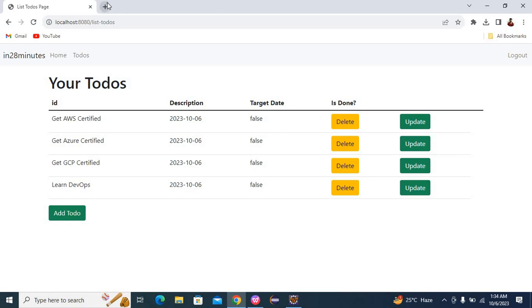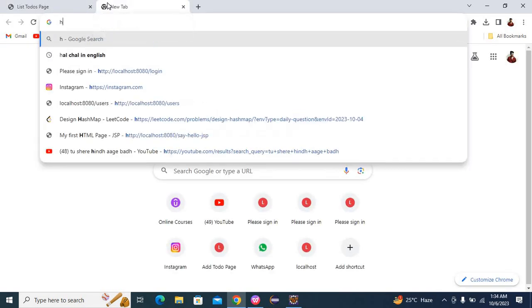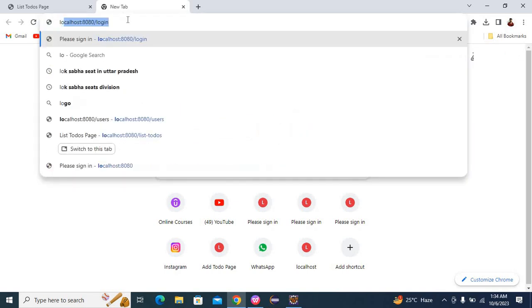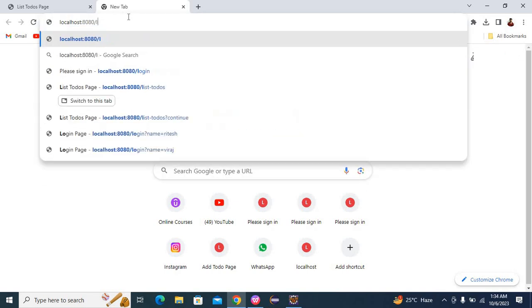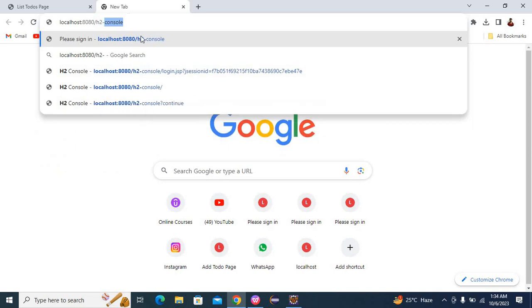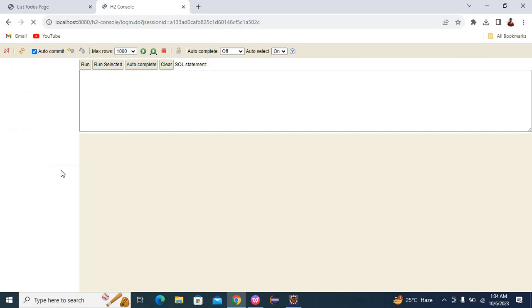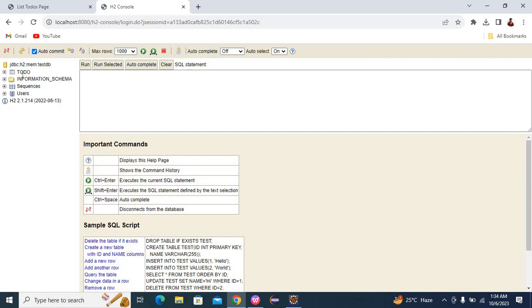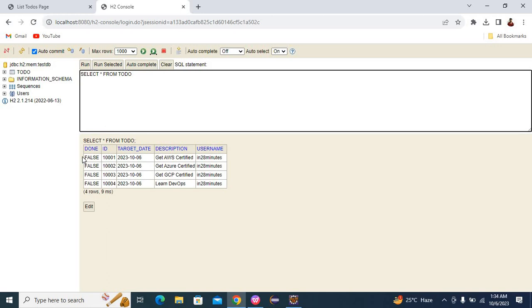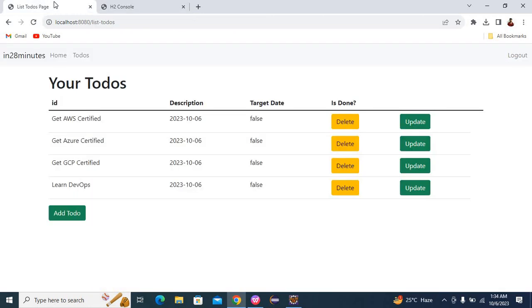So let me open that particular backend also. I will be connecting to it and running the to-do query. As you can see, exactly the four data items are here, which are provided here.